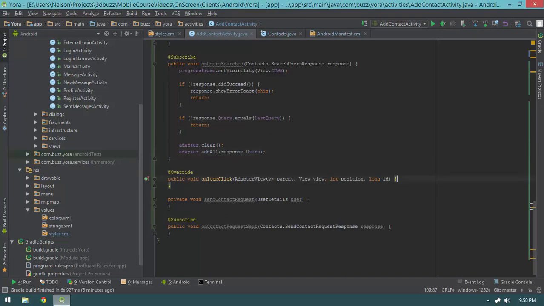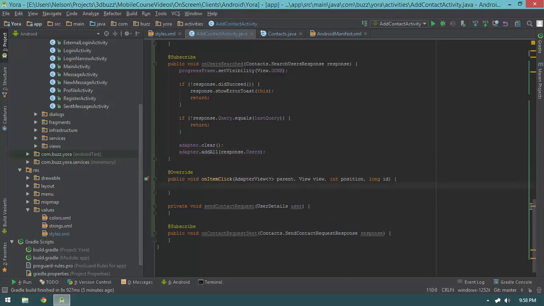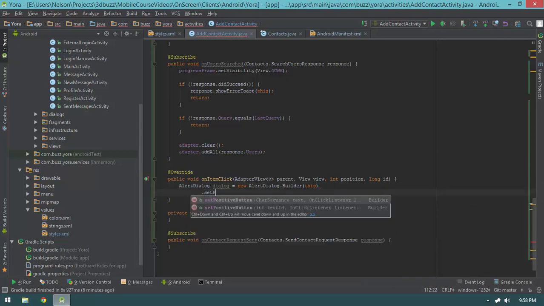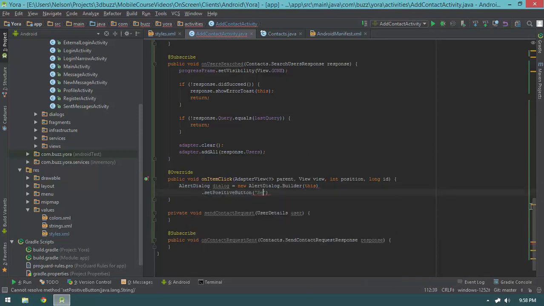Okay, let's go on to our onItemClick here. For our onItemClick, I'm going to go ahead and show a dialog. So I'm going to say AlertDialog dialog equals new AlertDialog.Builder, and I'm going to pass in this for the context. I'm going to set its positive button to "Send contact request" with a new onClick listener.